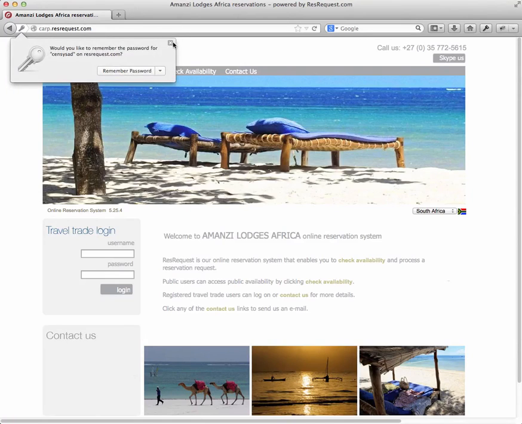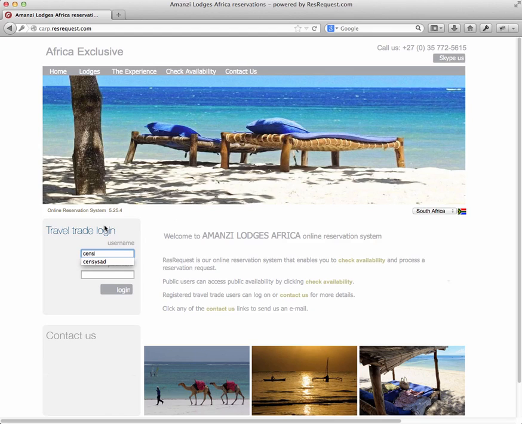Okay, in this brief demo, I'm just going to illustrate what it's like for a property user potentially to add extras to a traveling reservation. So very quickly and simply, I'm on the ResRequest login screen. I'm going to log in as normal.